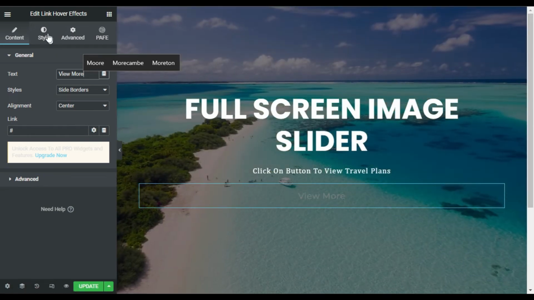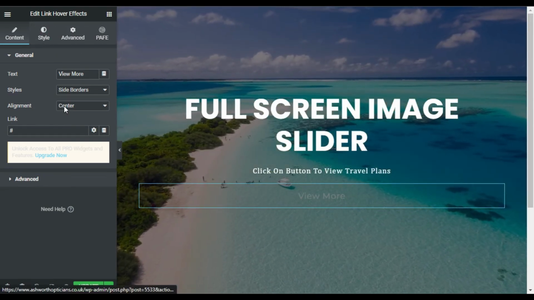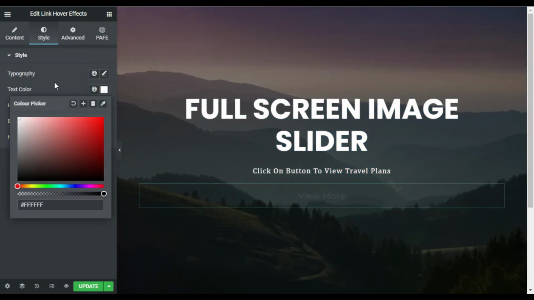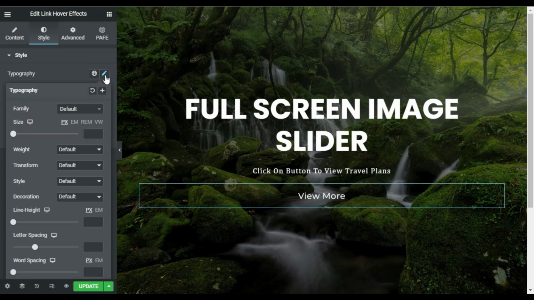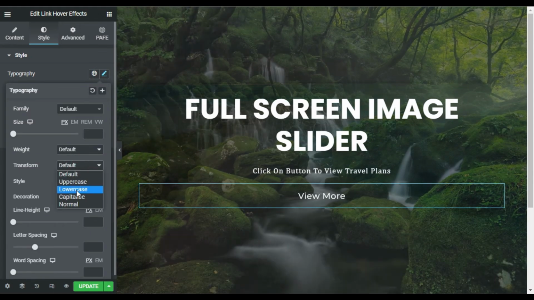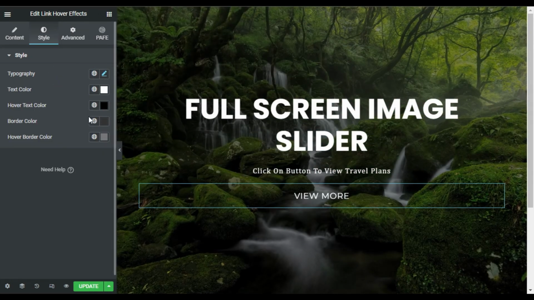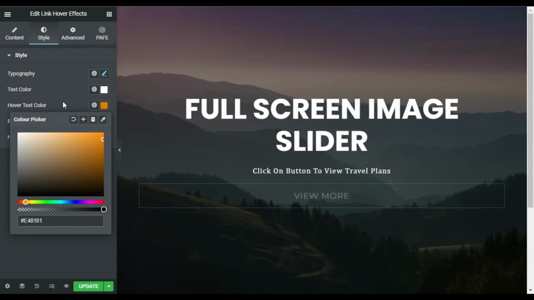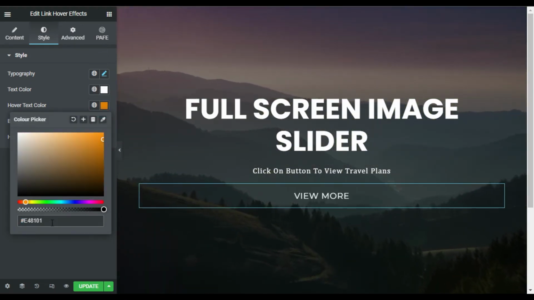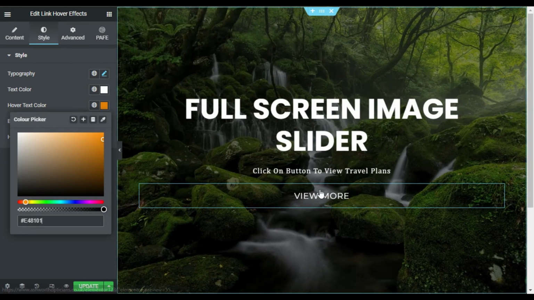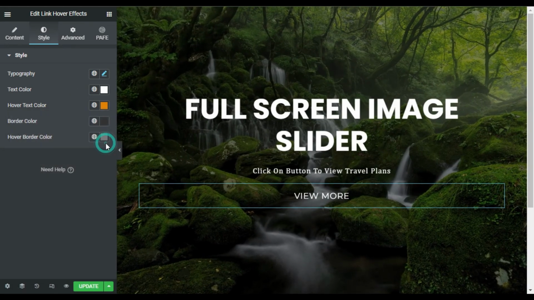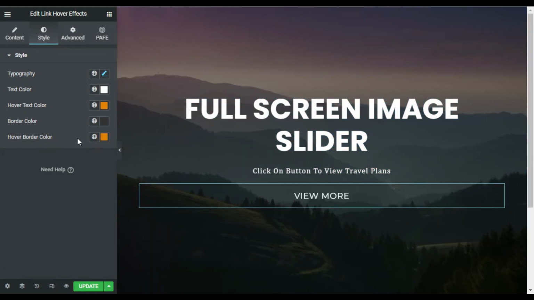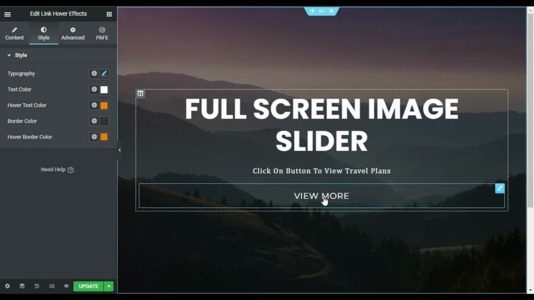So for this I will go to style and change the color of the text and border. So for the text I will make it white, and in typography I will change the transformation to uppercase, and now I will change the hover color. I will add this color. So when you hover over it you can see the color was changed. Also for the border I will add the same color. Now hover over the link and you can see it will look like that.